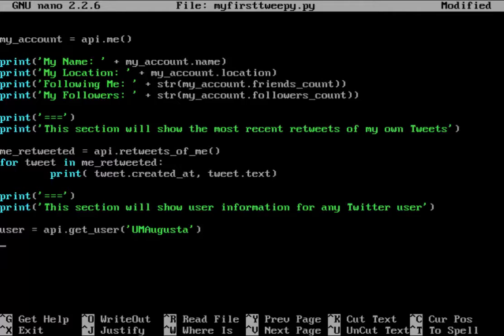In this case, we're going to get the information for the user Augusta, the official Twitter account of the University of Maine at Augusta. So in this section, we're not going to use the command api.me because we're not interested in the user who has the consumer key. We're interested in someone else, another user. So we'll say user equals api.get_user, and then we'll put in quotes any account. In this case, we'll put in the account name Augusta, the official account of the University of Maine at Augusta.